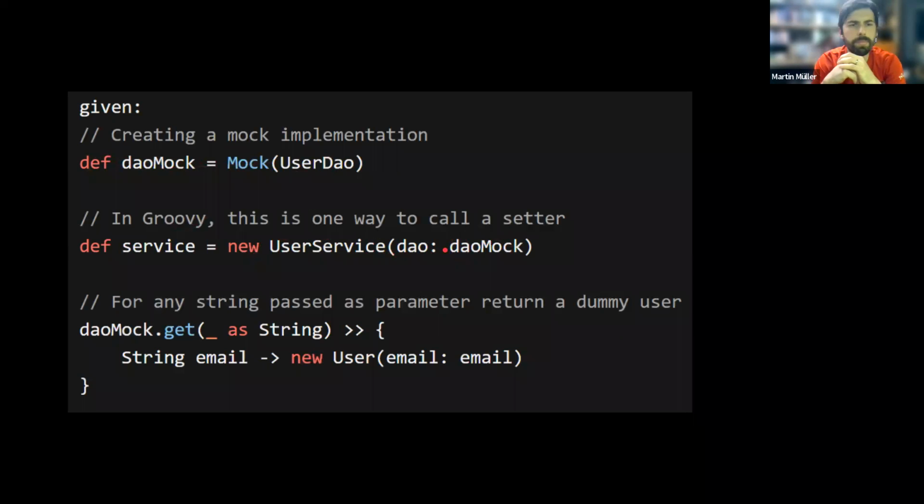And in the end, we are telling our mock how to behave. What is the expected mocking behavior? In case somebody is calling the get method with whatever argument is there, it just has to be a string, but whatever argument, we are providing by two arrows some behavior. This is a closure. The curly braces define some logic in a closure. And we are taking whatever was put inside the string, we call it email, and we are creating a new user instance with that email. This is the way to call a setter in Groovy in case you would like to make it short.